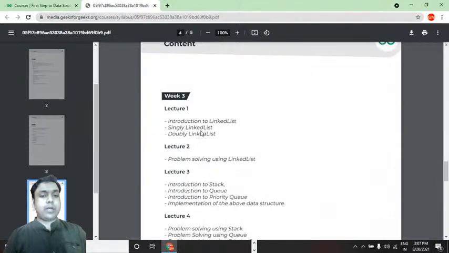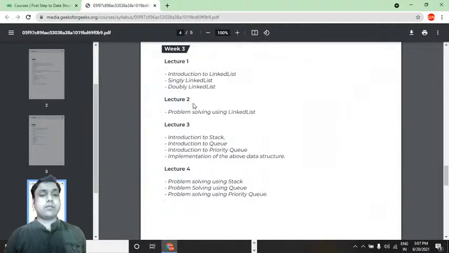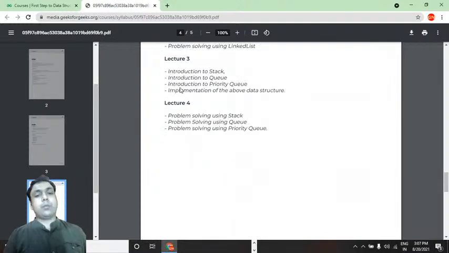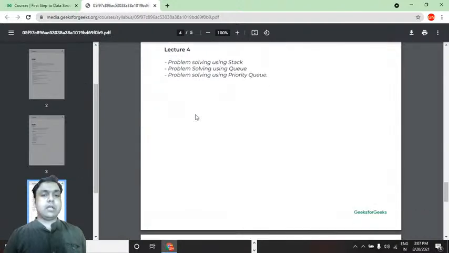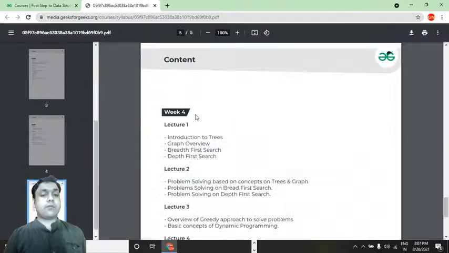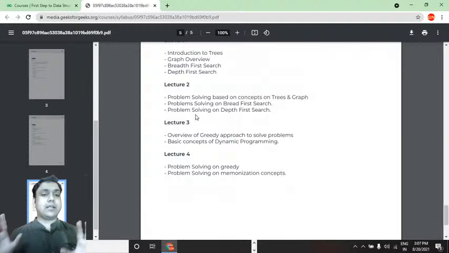Then in week 3, we are going to talk about some more advanced concepts: linked list, stack, queue, priority queue, and then it will again be followed by a problem solving session, right? And finally in week 4, we'll test your knowledge. First of all, we'll tell you about the advanced concepts related to BFS and DFS, and after that there will be the problem solving sessions that we'll conduct, and it will be followed by a test, right? So that's the whole course, and these are the topics which we'll teach you in the course.